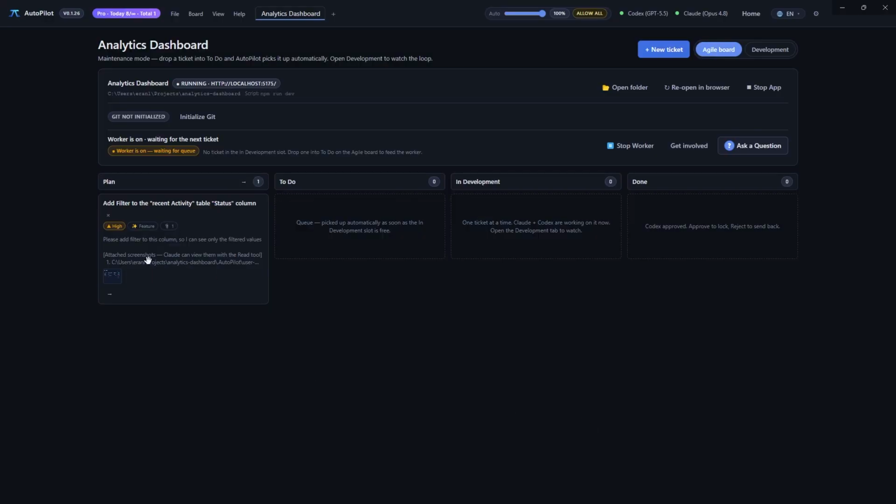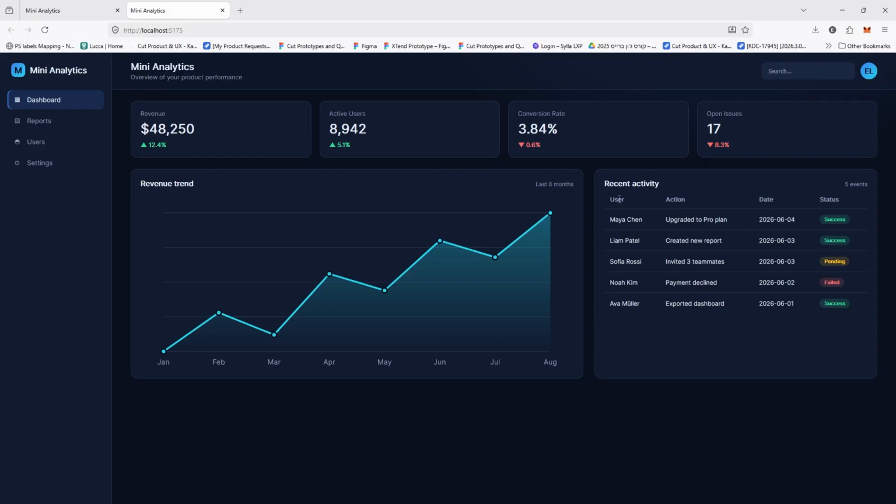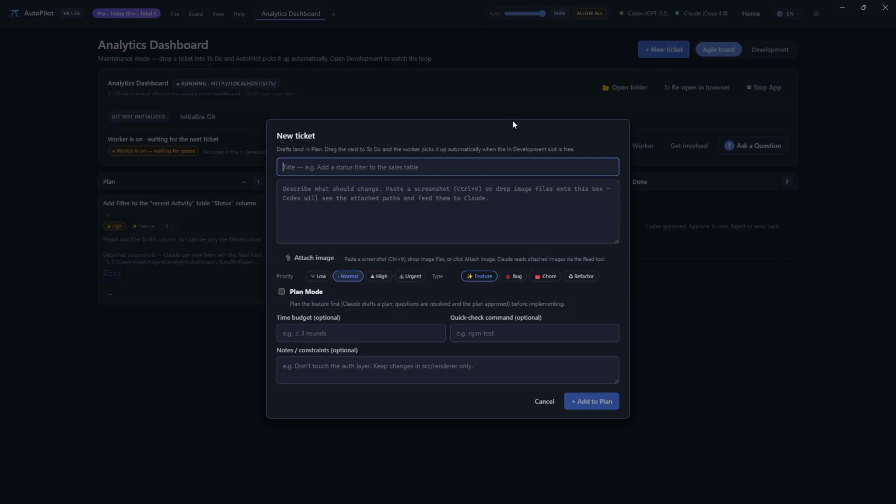Next, I add another feature, sorting the recent activity table by the date column so newer or older items can be reviewed more easily. Now, the board has two planned feature tickets.